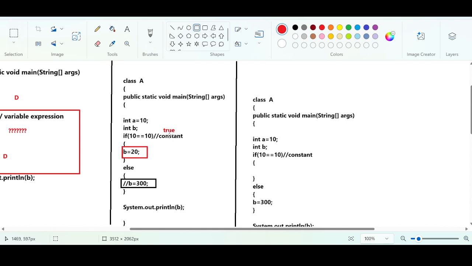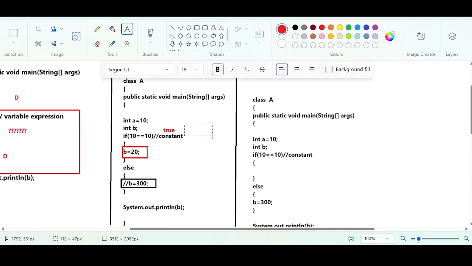Okay, there should be a value here, because since it is returning true, there should be a value here. Right? If, at the time of the constant expression, this is returning false, definitely there should be a value in the else here. Something like b equal to 300. It is applicable only for the constant expression. If it is returning true, there must be a value in the if. If it is returning false, there must be a value in the else.